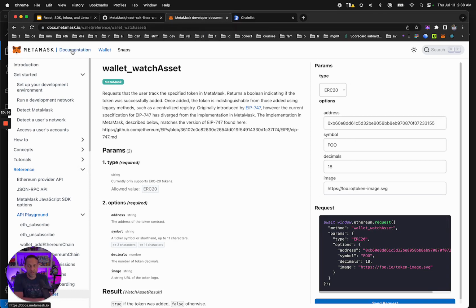The MetaMask documentation is new. It's updated. If you haven't been to the MetaMask docs in a few months, we've revamped everything, and it's really nice.